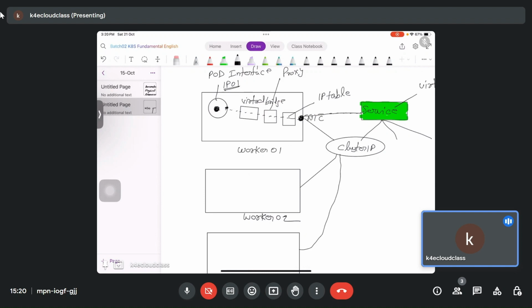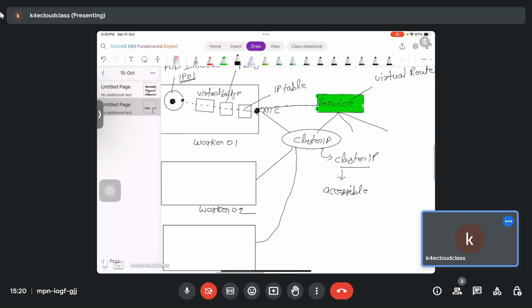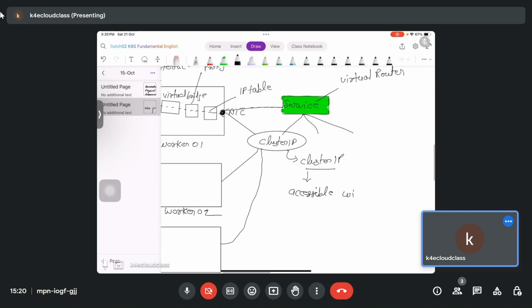So if your service type is cluster IP, these are different types of services you can define. So you have cluster IP, that means this particular service will get one IP, and that IP will be called cluster IP, and that IP will be accessible only from inside, accessible within the cluster.